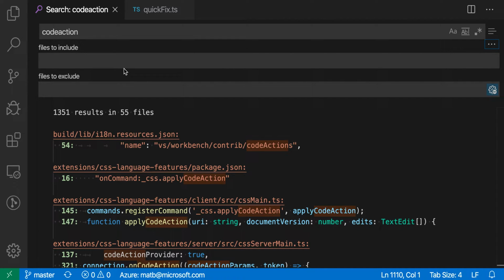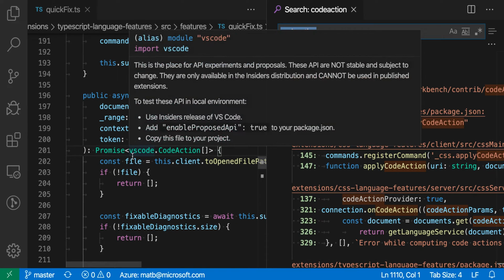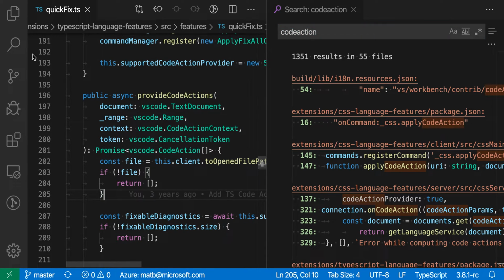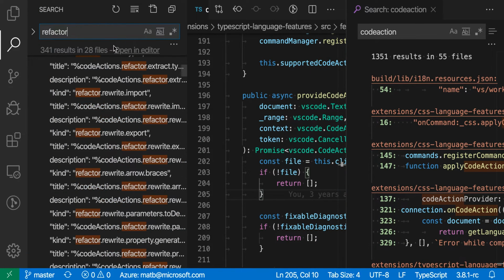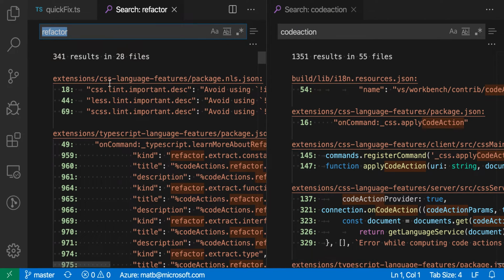One nice thing with search editors is that they are treated just like normal editors by VS Code, which means you can display them in a custom layout. So let's split here so that now we have a text editor on one side and all the search results on the other side here. And you can even open up multiple search editors at the same time. So I'm going to do a search for refactor and then say open an editor. And now I have the search results for refactor here displayed next to the search results for code action.